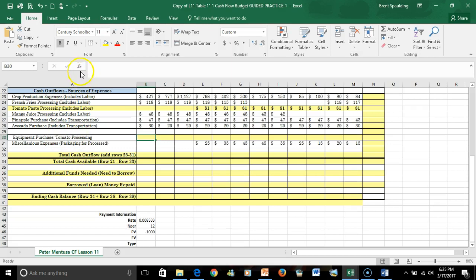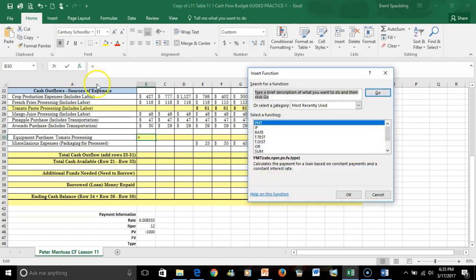Now, the first thing that we need to do is click on the function, and that's going to bring up this box as it explains in the lesson, and we could come down and click on the payment, this PMT here, or we can just do as the instructions tell us and just type in PMT up the top, PMT for payment. Okay, and now the instructions tell us that once we do that, we now need to go ahead and click on Go.